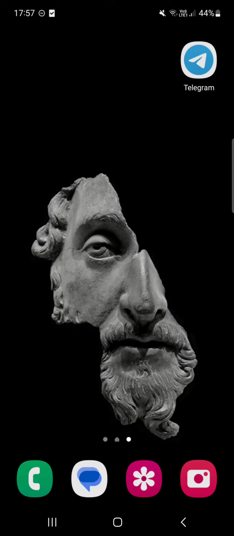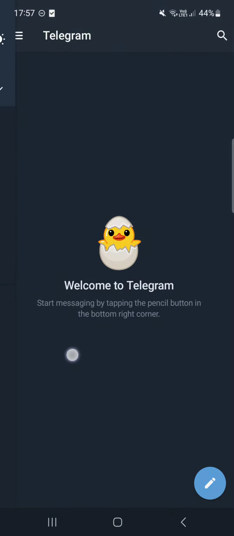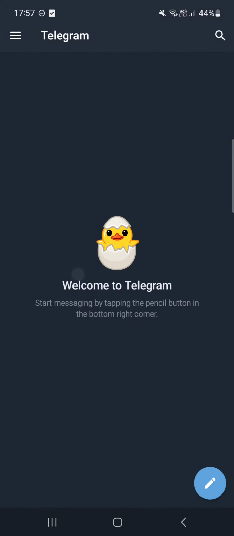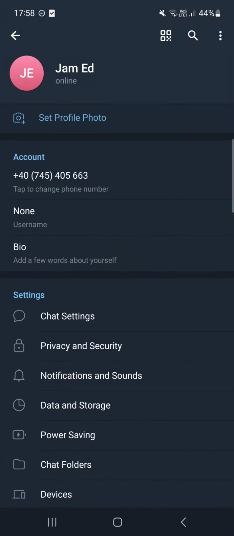First we have to open up the Telegram app. Here it opens up in the chats menu, but from here we can either swipe right or tap on the three lines in the top left corner. Here we tap on settings, and in the settings menu we find chat settings.